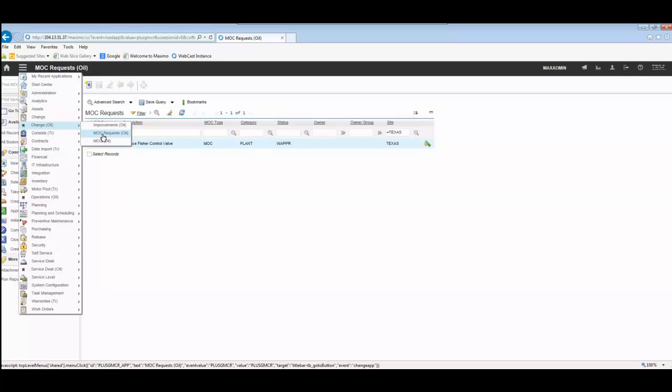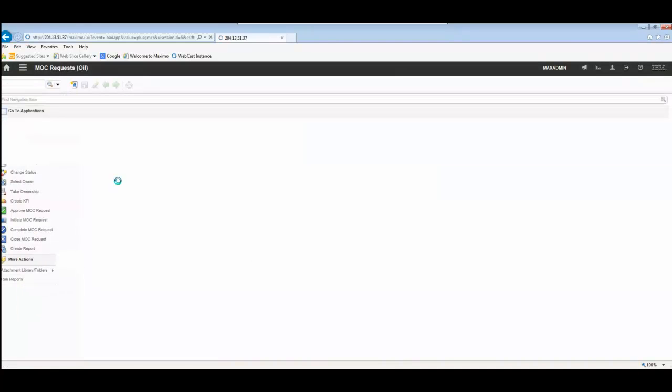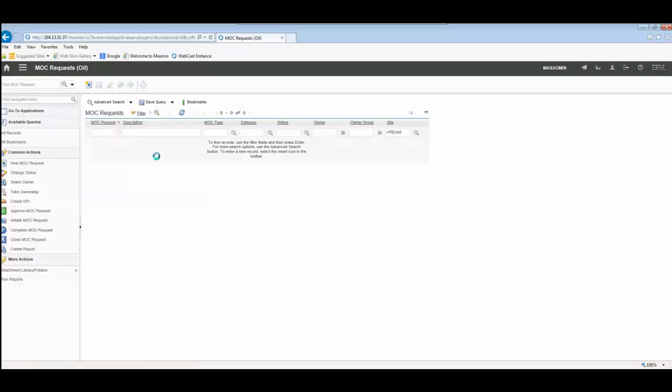One is called Moc Requests, which you can essentially think of as a mirror of a service request. And the other one is Moc Oil, which involves a lot of the more in-depth process involved with MOCs, so assignment of actions, review and approval, that kind of thing. So we'll start with Moc Requests, and we're going to create a new one.